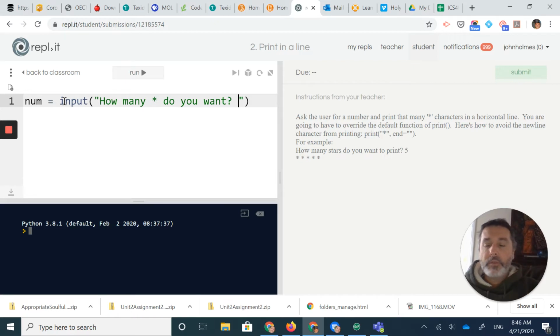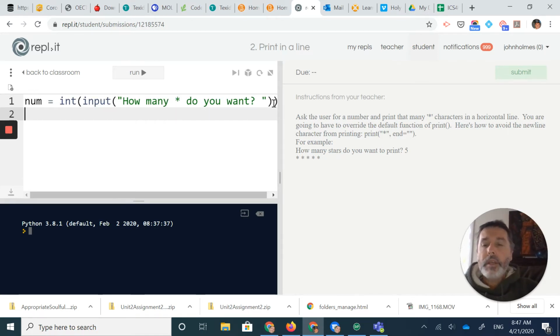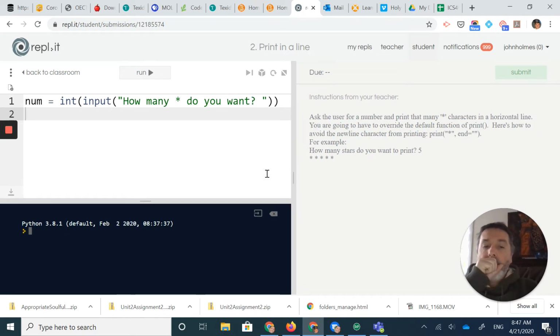blinking cursor right afterwards. Now the thing is that the input always returns a string value, but I'm going to want this as a number because I'm going to use it in a loop because I want to be able to repeat the number of times I want to do this. So I'm going to change this to an integer, and then I have to close my bracket.